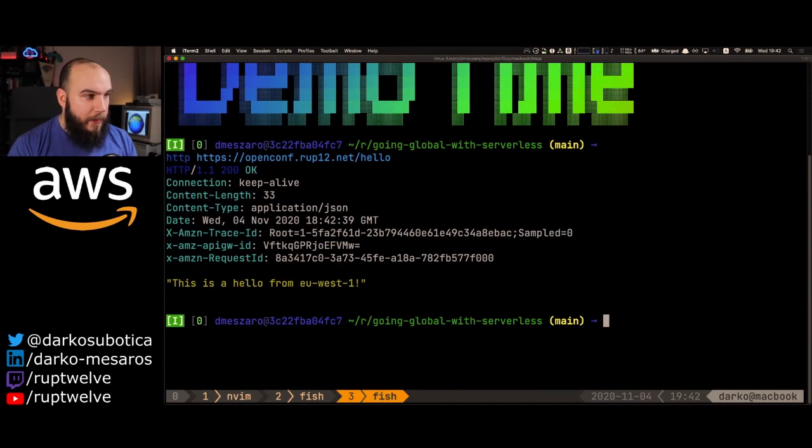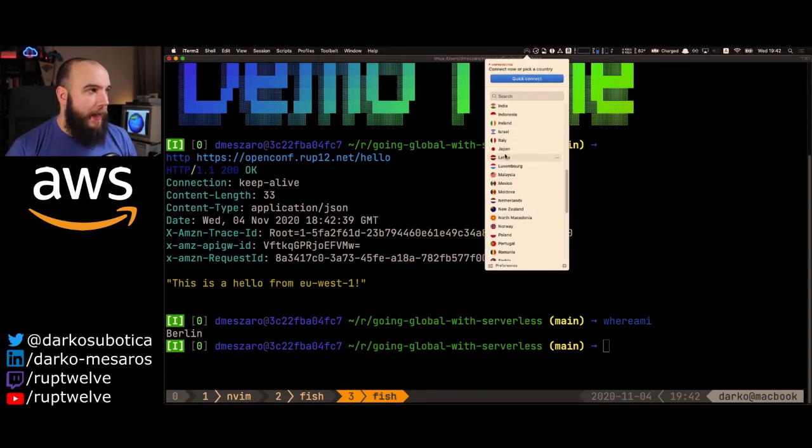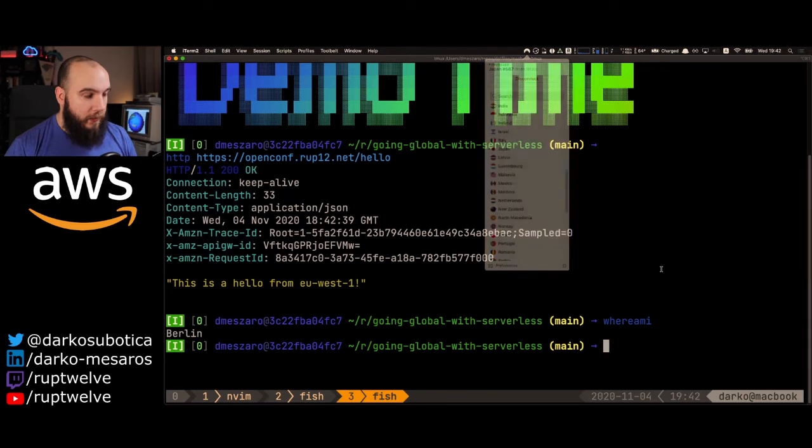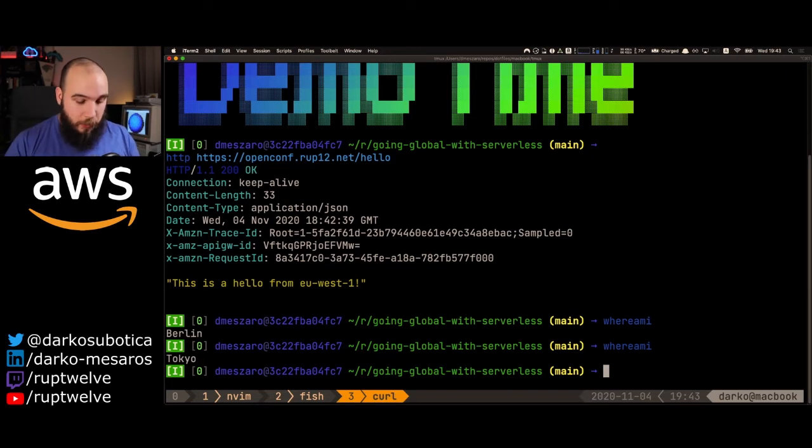Because where am I? I am in Berlin. I am currently based in Germany, right? So let's actually switch our location to Japan. I'm using a VPN here to connect to Japan, and in a moment or so I should be connected. And if I do the same, it should say hello from Tokyo. Oh, I guess it's Tokyo. Hey folks from Tokyo.